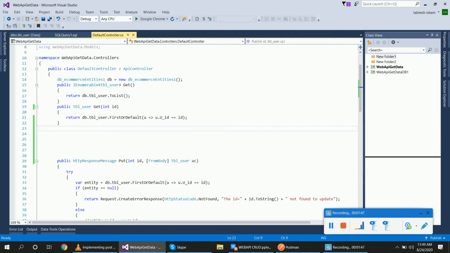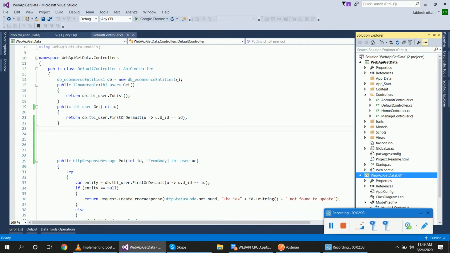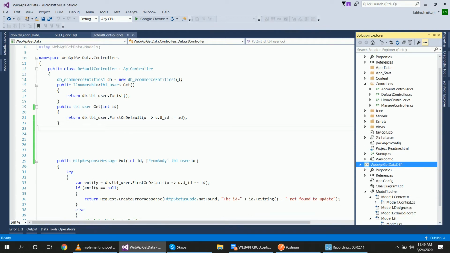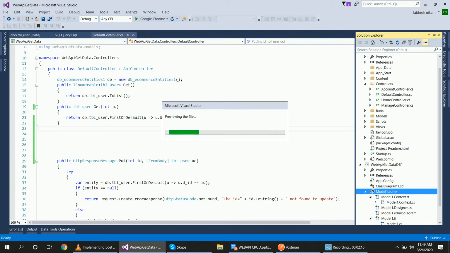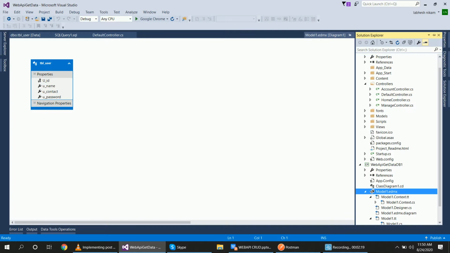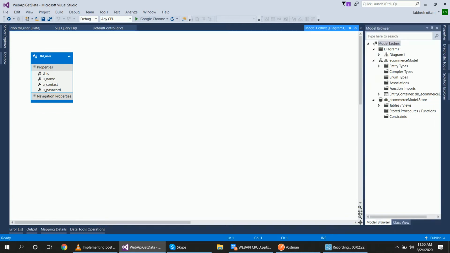Okay guys, I have already created one application, selecting the checkboxes of API and MVC, and it created these two projects. One is web API get data, and the second one is the class library project, web API get data db1. Inside of this I have created this data entity model 1, and inside of this I have chosen this table, tbl user.